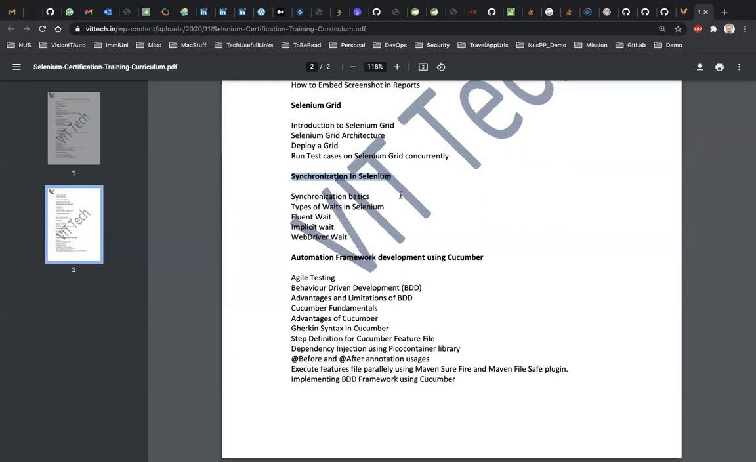Now, last and not the least, it's about automation framework development using Cucumber. Now, there is a framework which is already there. When I say test automation framework, I was talking about test automation framework. Now, test automation framework is a generic word. It doesn't mean that you have to create everything from scratch. The idea is there are already existing frameworks available, which you can use and understand and modify based on your specific requirements. You can build on top of it, right?